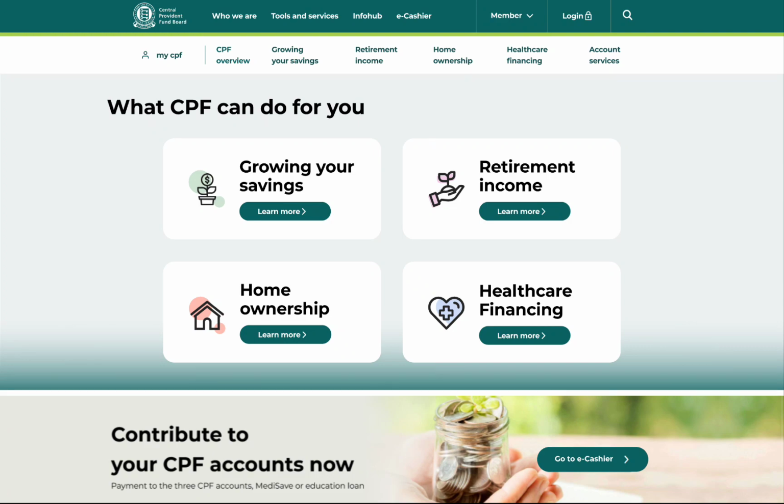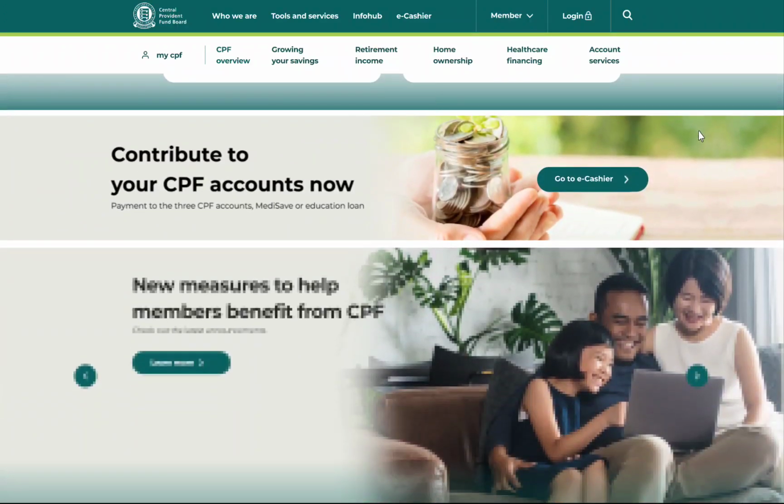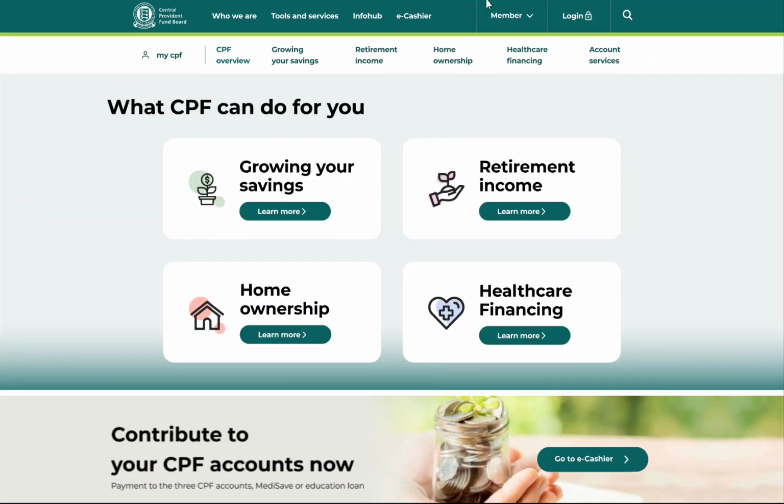So to start on what I have designed in this prototype. For the first one, I added the e-cashier into the navigation bar and made the navigation bar a fixed navigation bar so that the users can access e-cashier from anywhere in the website. While they are browsing for information, they can still go to the e-cashier whenever they want.